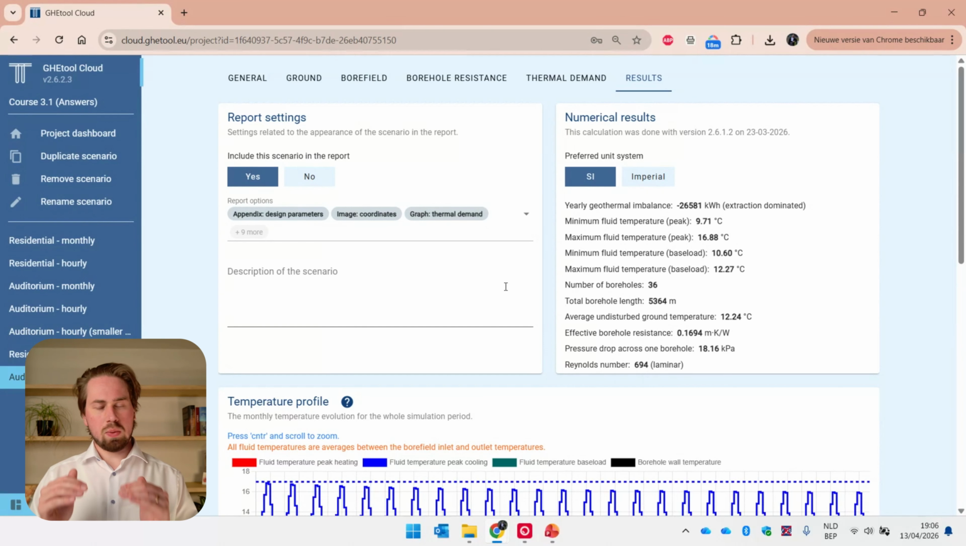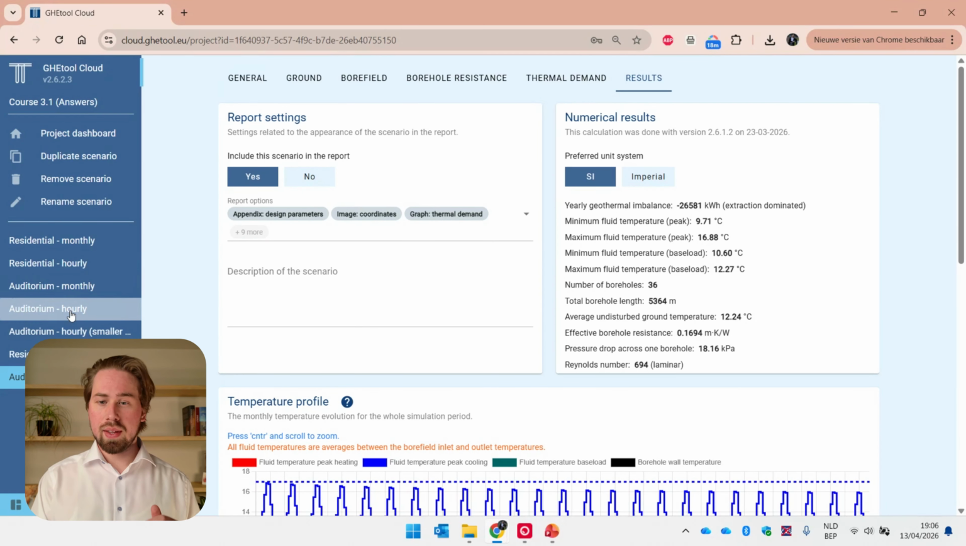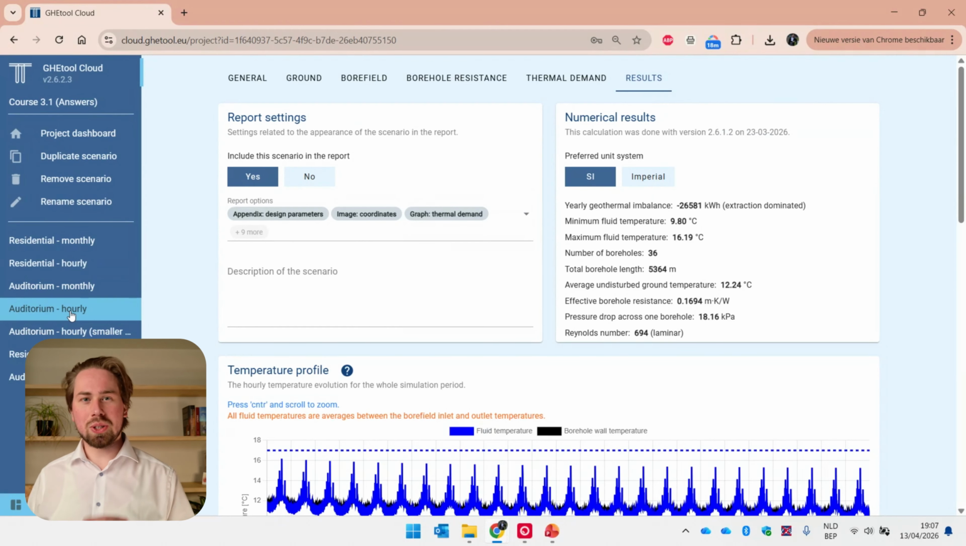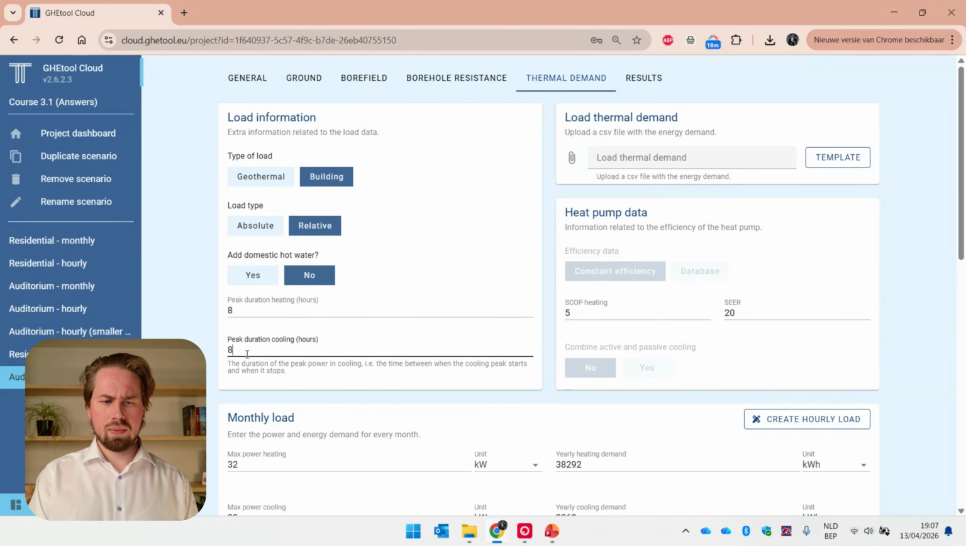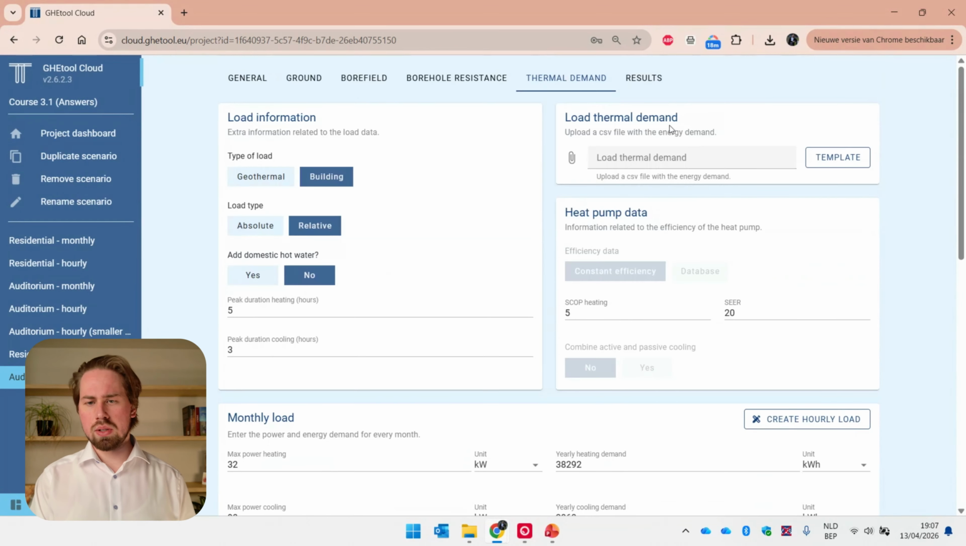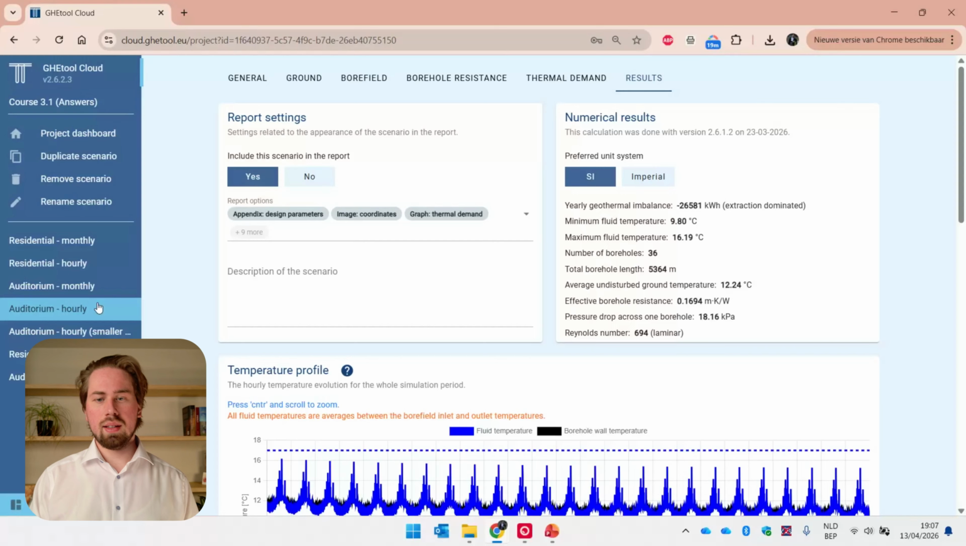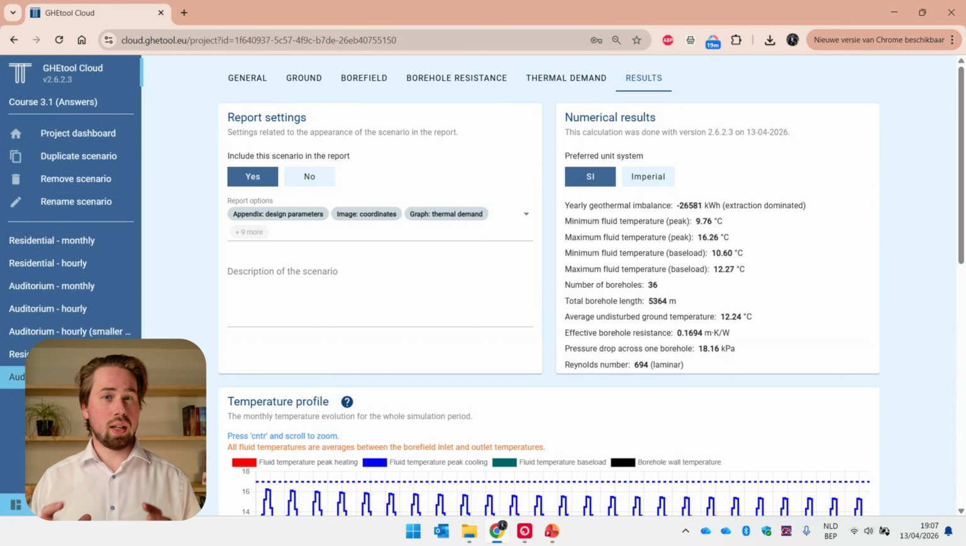So what we need to do is get our maximum temperature, which is 16.88, lower. To do that, we should have a lower peak duration. Our minimum average fluid temperature is 9.71. It should be higher, 9.8. So here we also have to have a smaller peak duration. And if I recall correctly, with trial and error, we need 3 hours in peak cooling and 5 hours as a duration for heating. Using these values, we should end up with temperature limits that are quite close: 16.26, which is quite close to 16.19, and 9.80, which is quite close to 9.76.